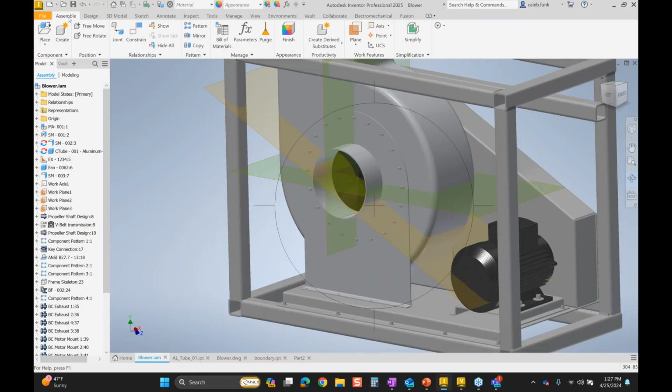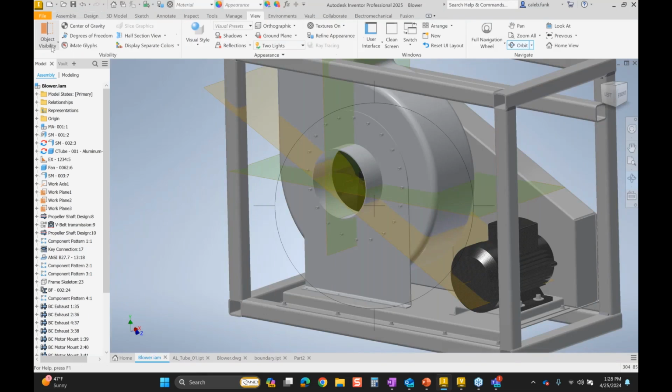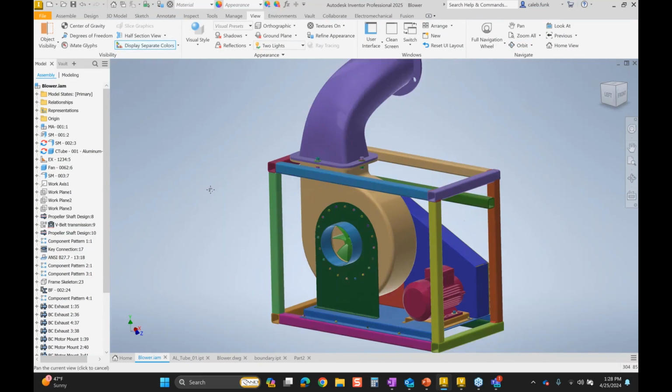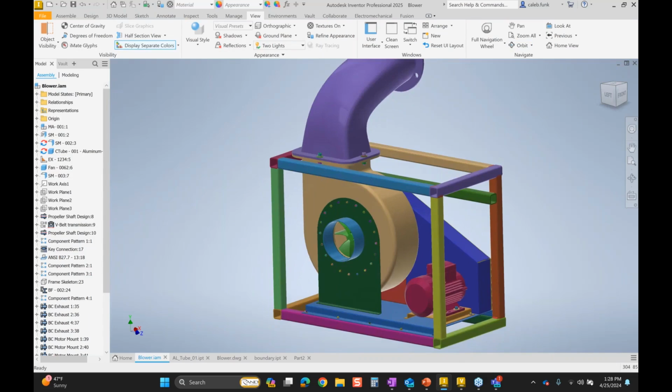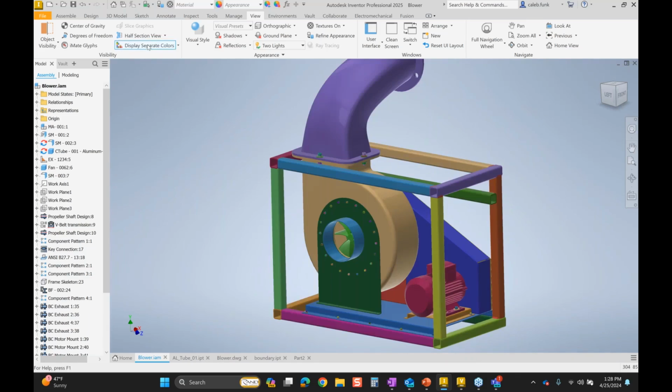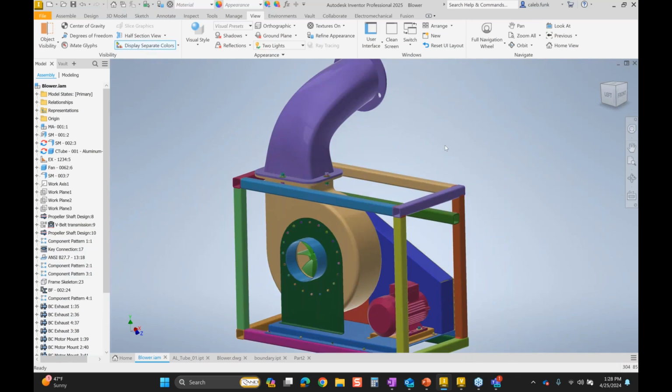So I'm going to go over here to my view. First thing I'm going to do is turn off those work features just so they're out of the way. But then I've got this cool thing called display separate colors. I'm going to choose that, and I'm going to say for each part, give me a different color. This affects nothing else. It doesn't affect the material. It doesn't affect anything I have in there. It's just a toggle for showing those up in different colors so that I can go find them.